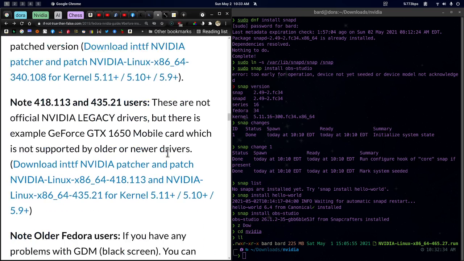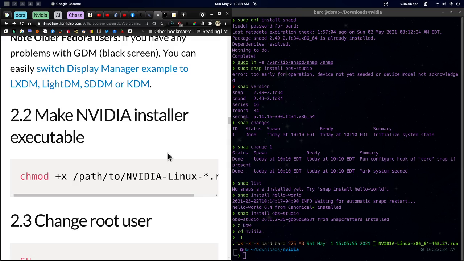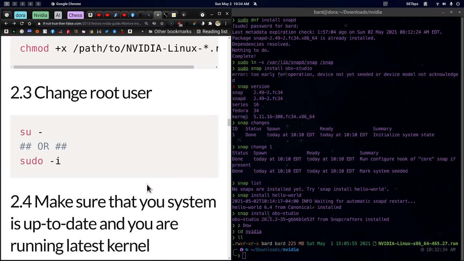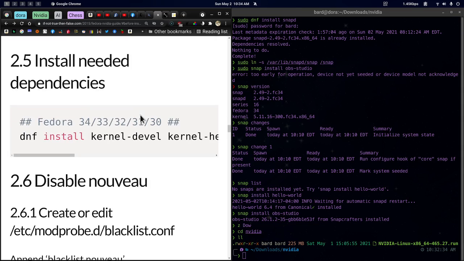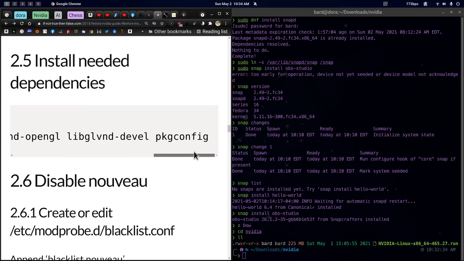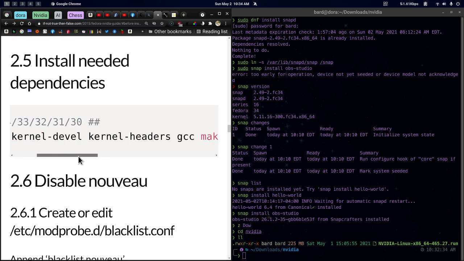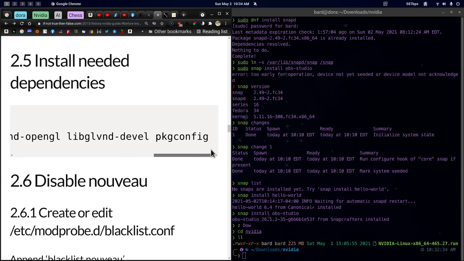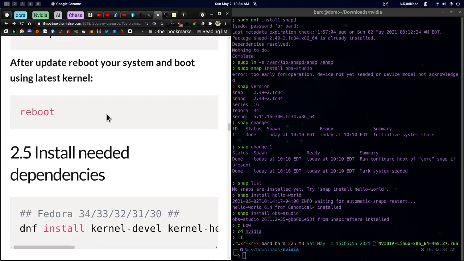And we do the chmod that we talked about here, then we change to the root user here, do the update, reboot, and then we're going to install this thing. So we need a few things. We need kernel devel, kernel headers, GCC, make, and so on, package config. So we do a DNF install for these things. Well, we don't have to sudo at this point because we become root.